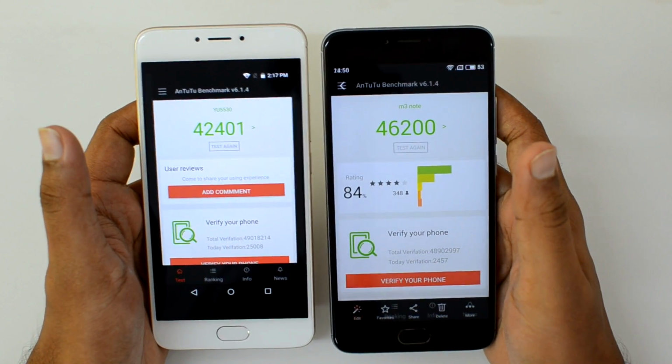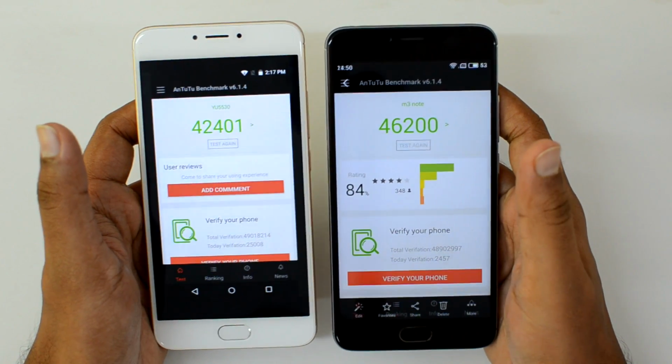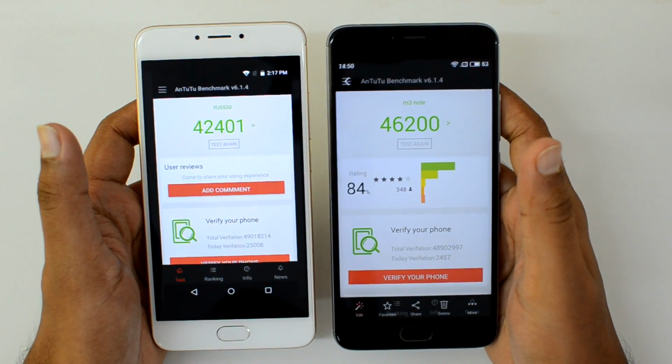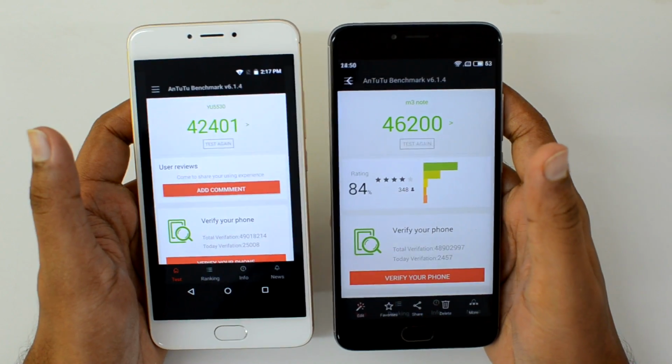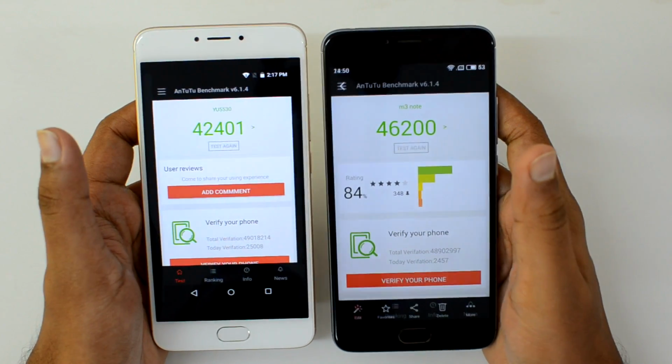Both these devices, running the Helio P10 octa-core chipset, struggle with heavy gaming, and there is quite a lot of lag and frame skips happening on both these devices. So if you're looking for a great gaming experience, neither of these devices is recommended in this segment.